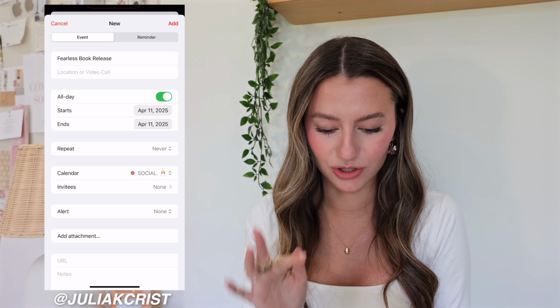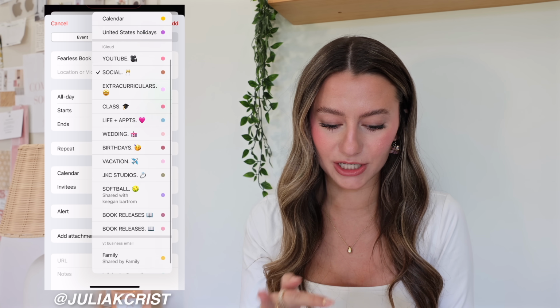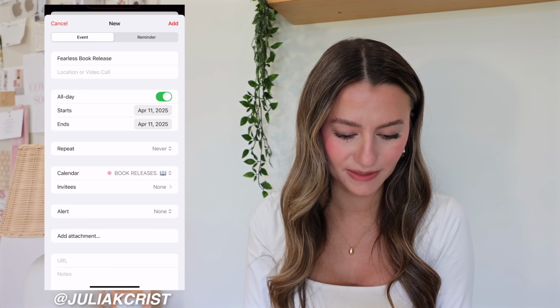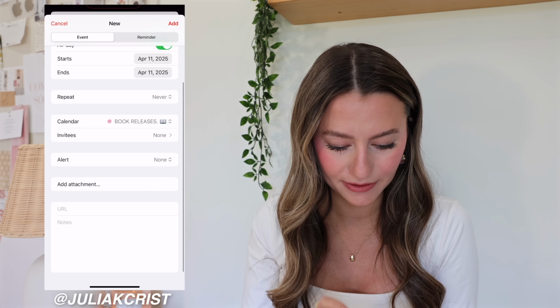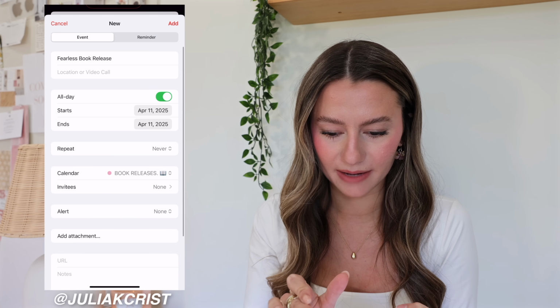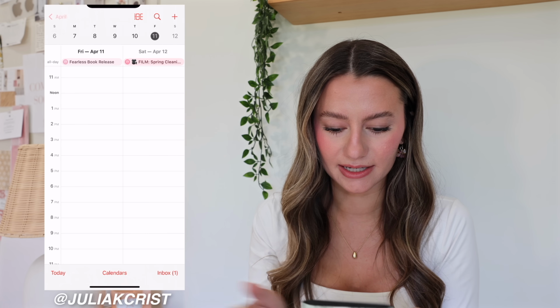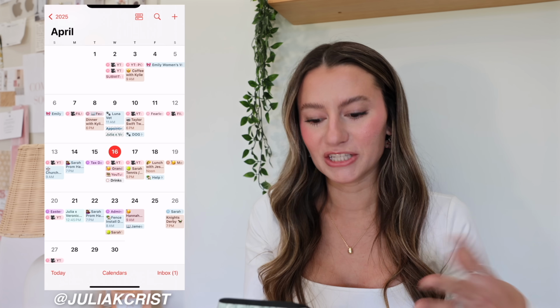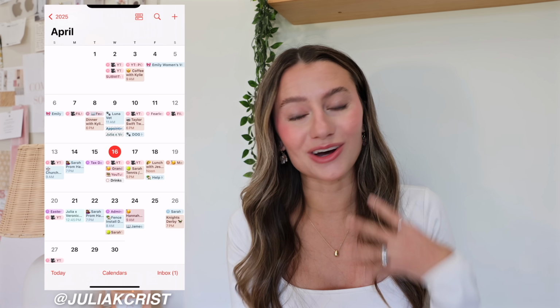So right there it says social. Right now it's currently filed under my social, but obviously needs to go into book releases since this is a book release. You can add any notes if you need, add attachments, but I'm just going to go ahead and click done, and here we have it. So now it's there on April 11th, even though not true, but you get the point. So once you start filling in all of your different dates and events, it'll start to look something like this.